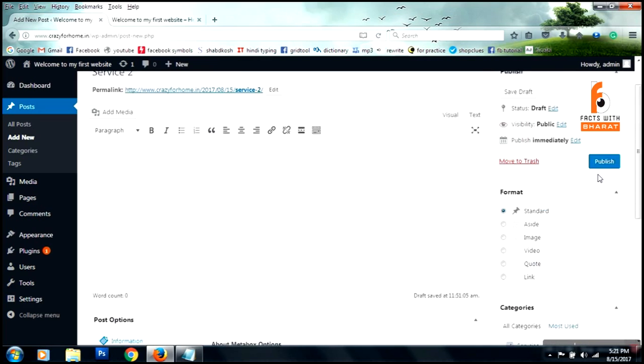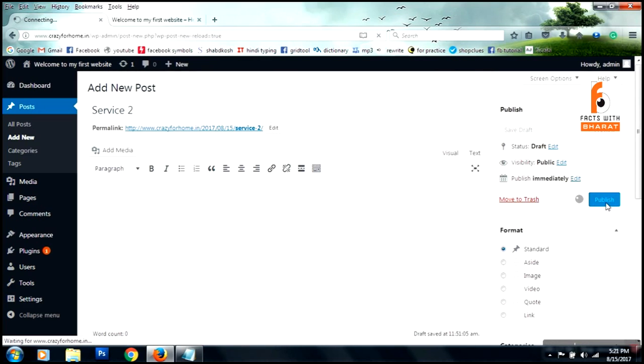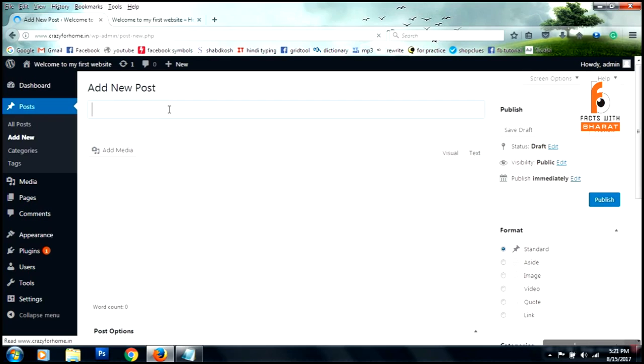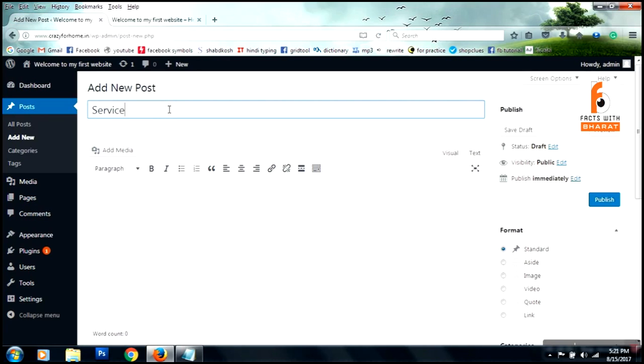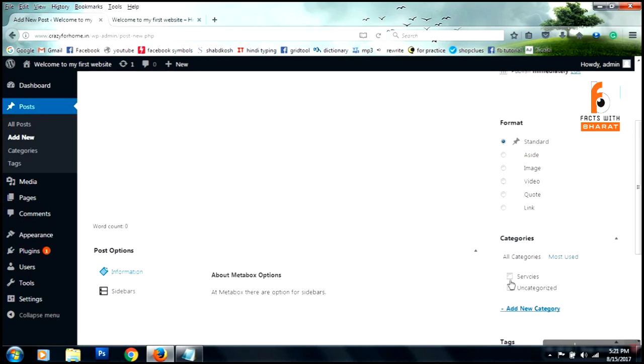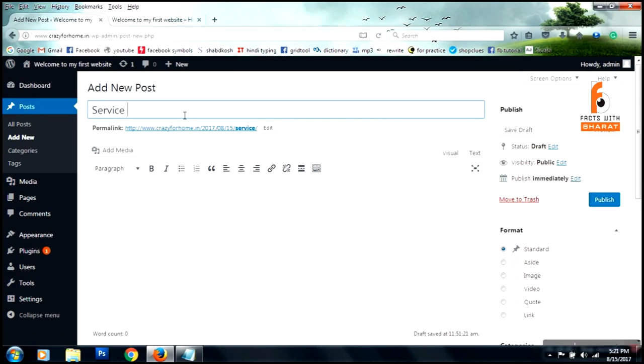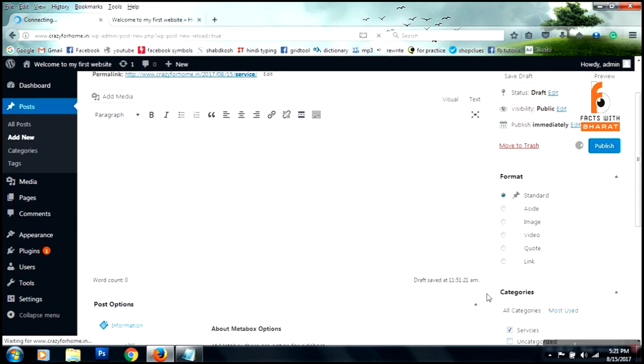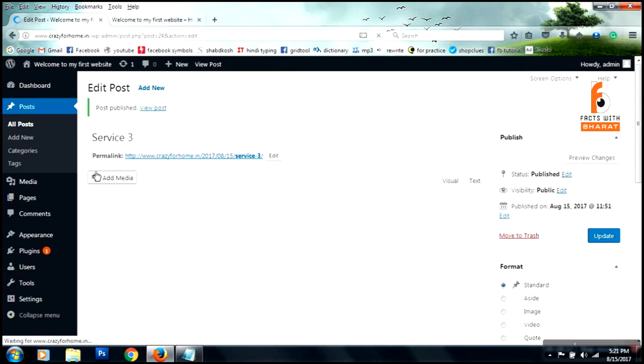Now click on services. You need to choose the service category and publish. Add one more, because we are going to reflect these 3 services on our home page too. Okay, add new service, and this is going to be our service 3, and publish. We have already chosen the category service. So all the 3 services have been added to our services section.